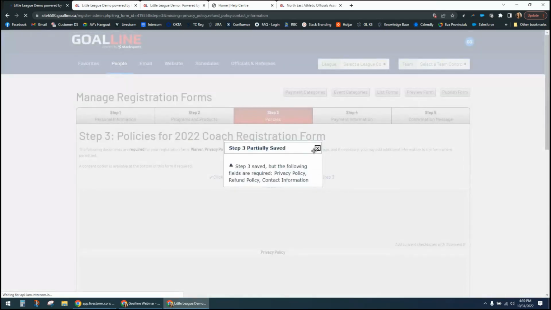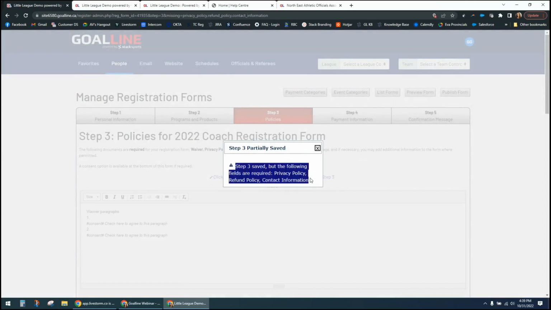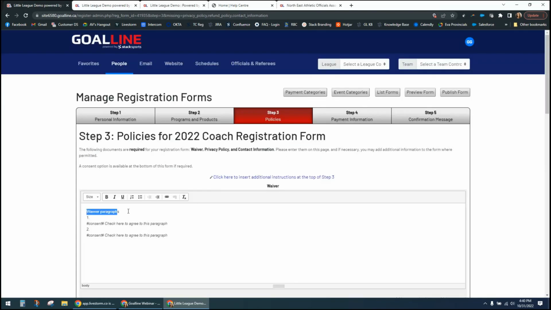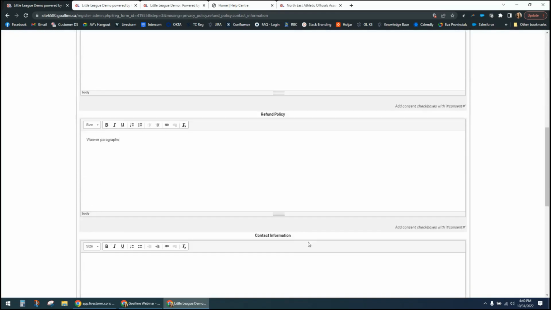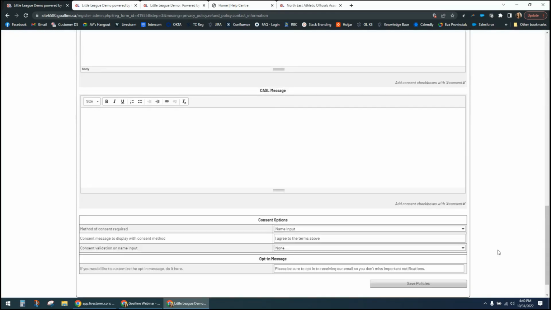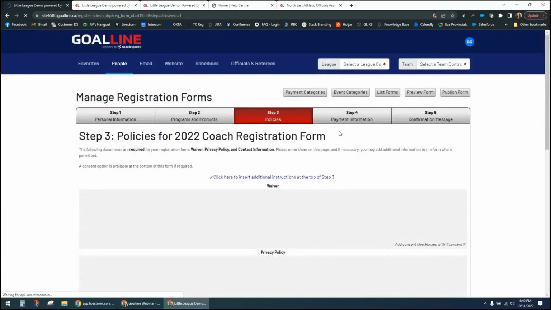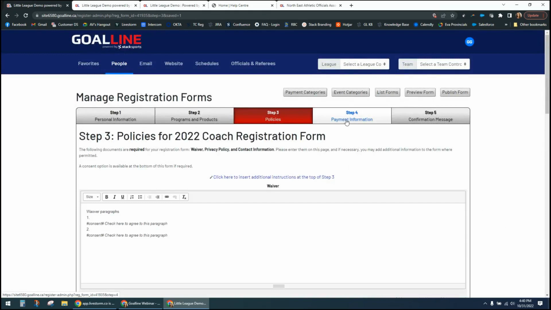Step 4 is a super quick step. Oh, look at that. So as you go through your registration process, you'll find that Goalline is going to help you out and make sure that you don't forget things. So I can save this, and it did save the information, but I'm not going to be able to publish it because I don't have some of my policy information. So I am just going to cheat and paste in some information here so that there's something in those boxes. And now we'll save, just because I want to be able to publish it quickly. All right, so now we'll move on to step 4.